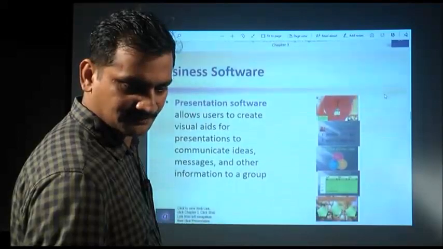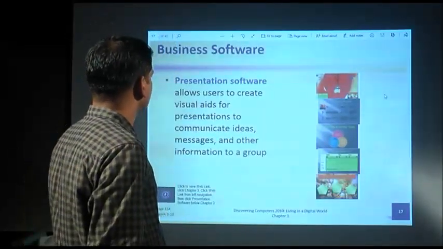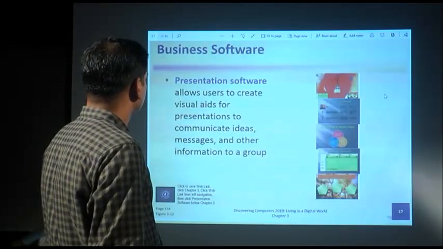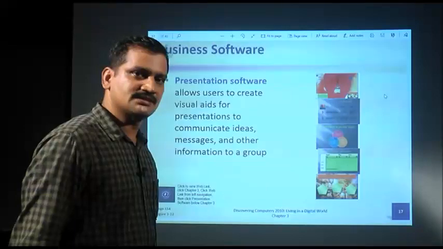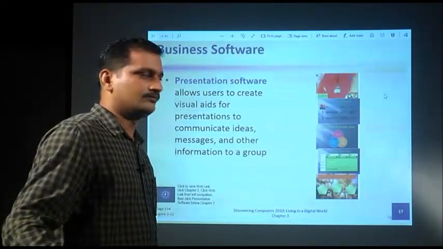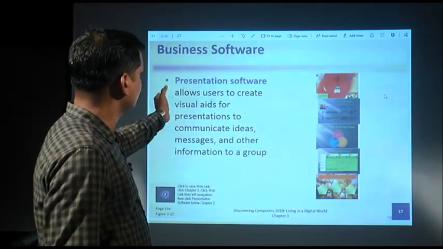And moving next is presentation software. Another application software is the presentation software. As I told, if you want to present something before a group of people, before a gathering, then we can make a presentation of it and present it.